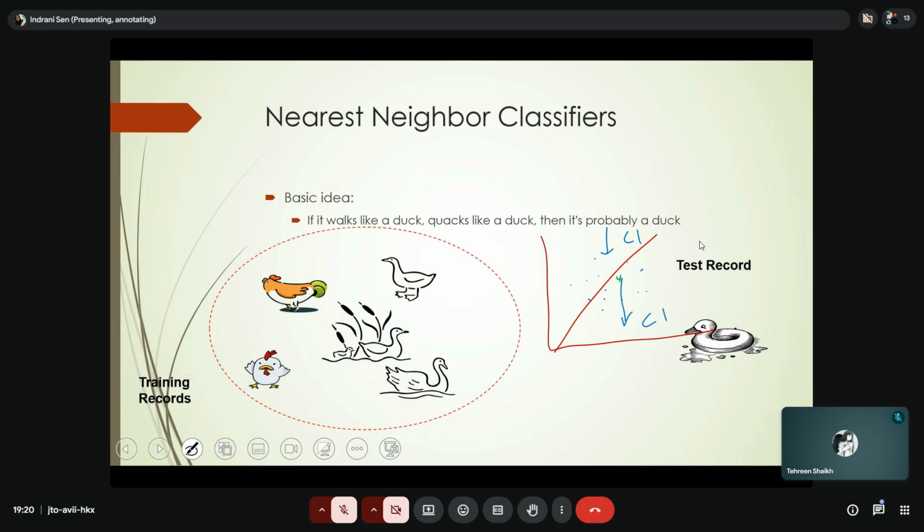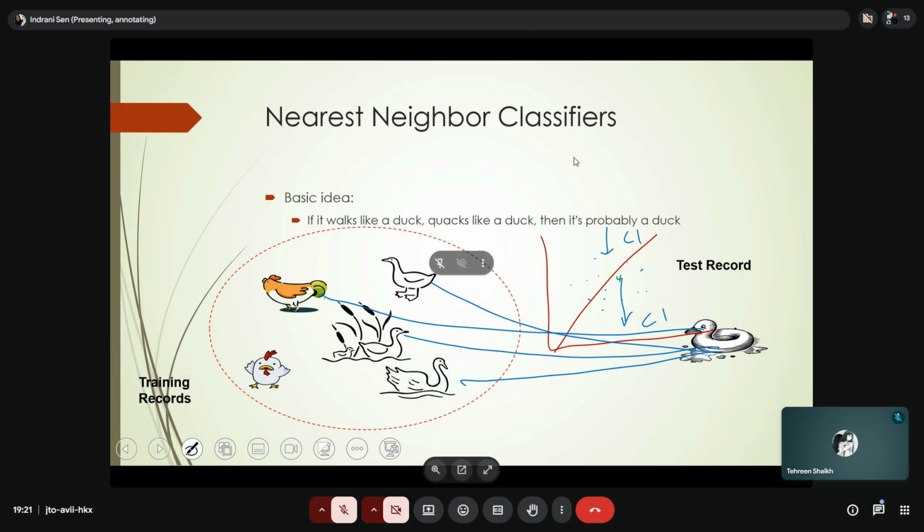If most of its neighbors are ducks, and you check the distance of this data point from its neighbors, you can see most of its neighbors are ducks. There is a hen, but it's far. So most of its nearest neighbors are ducks, so this is considered to be a duck.